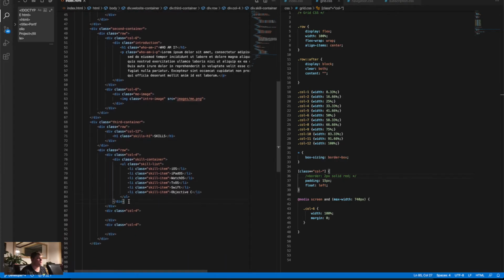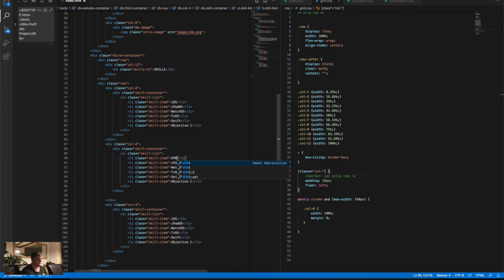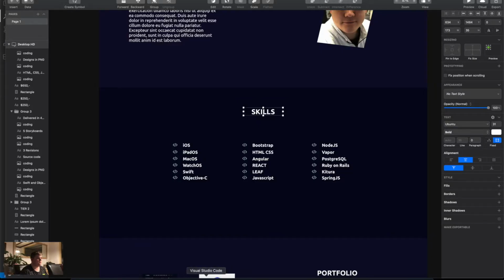What we're gonna do, we're gonna copy the whole skill container, and we're gonna paste it in the other column 4s, and we're gonna change the skills. So in this case, HTML and CSS, Bootstrap 4, Angular 7, JavaScript, and last but not least is gonna be React.